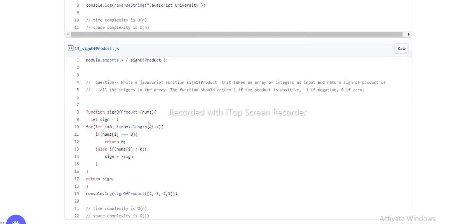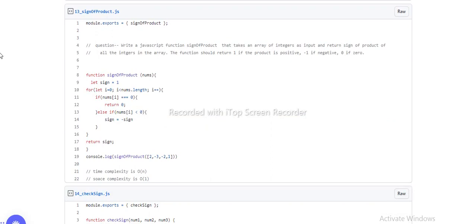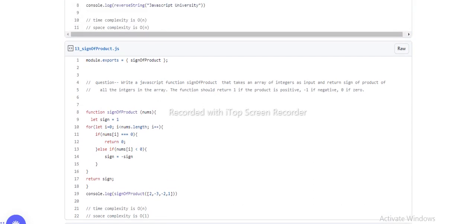And at the end, the last question is, write a JavaScript function signOfProduct that takes an array of integers as input and returns the sign of the product of all the integers in the array. The function should return 1 if the product is positive, -1 if negative, 0 if the product is 0. So if we see in line number 8, function signOfProduct(nums). What is nums? Nums is an array.